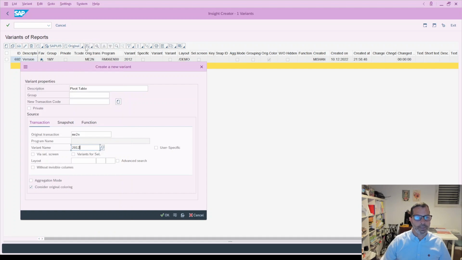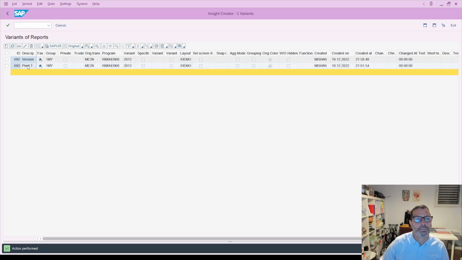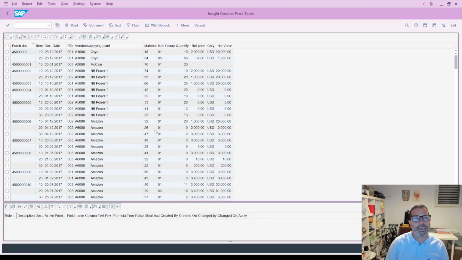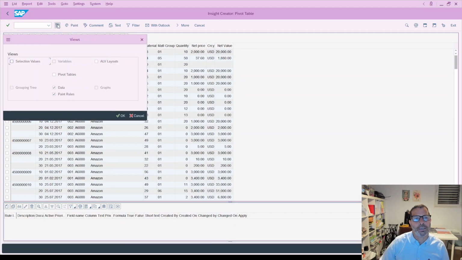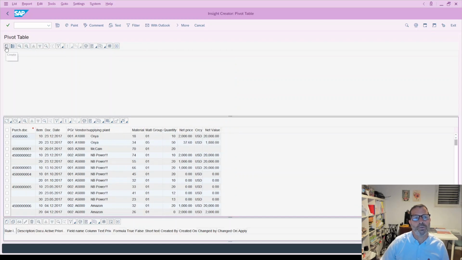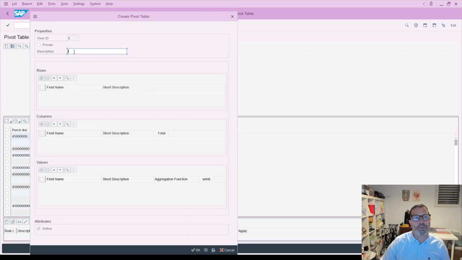ME2N, the same selection display, the same display variant, and we have the data. If I'll check the views, you'll be able to see that we have a new option, pivot table. Okay, and over here I can create a new pivot table. Let me give it a name. So it's just like in Excel or in Google Sheets, we have rows and columns, and the values are where the aggregation is being held, okay?